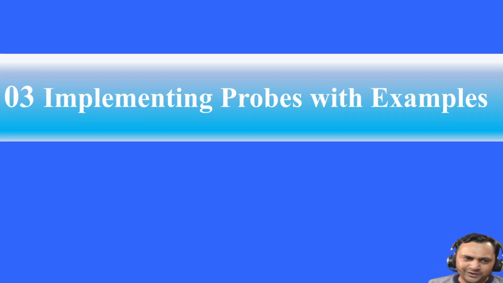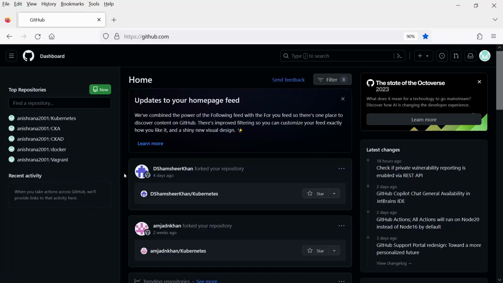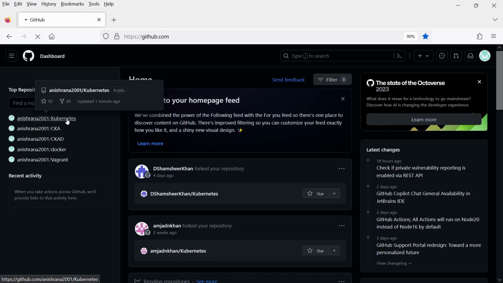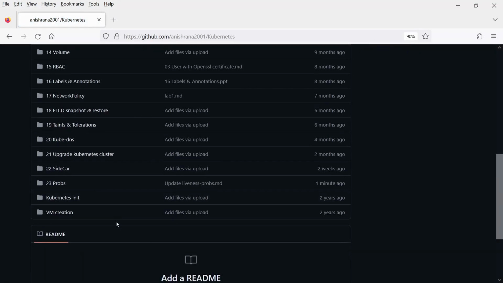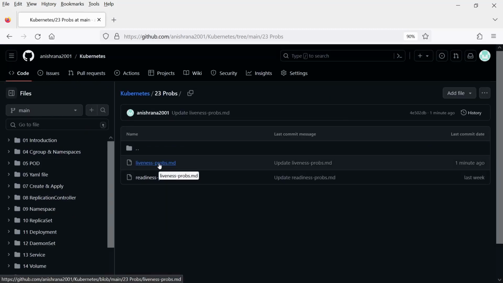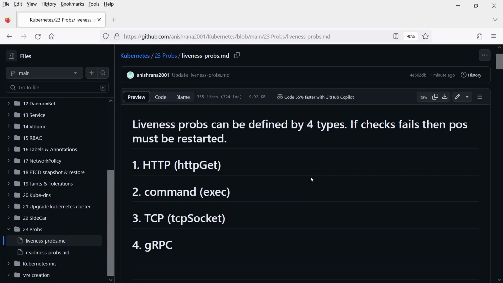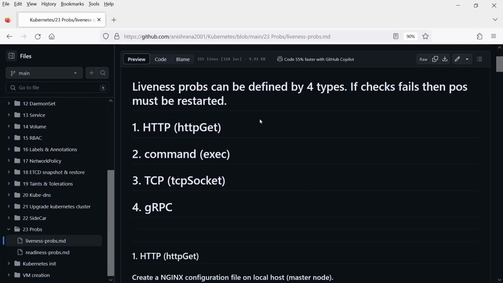Implementing probes with an example. So let's do the lab. In order to proceed with the lab, I have already logged in to my GitHub page, and here I need to click on Kubernetes. If I scroll down, I will observe that probes is the directory over here. So let's proceed with the first one, that is the liveness probe. As of now, we understand that we can deploy this liveness probe with the help of these four parameters. Let's proceed with this first one, HTTP.